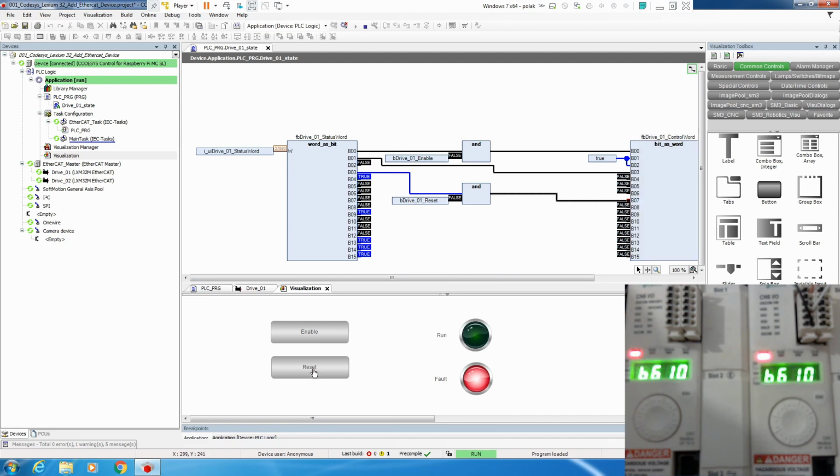If we now click reset, our drive goes to ready, and now it's ready to be enabled. If we enable the drive, it will change state to run, and we have a confirmation that the drive is running. That's the basics of how you control a drive using DSP402. You can control in the same way any drive which is following these guidelines. And that's it for this video. In the next video, we will go into first operating modes.